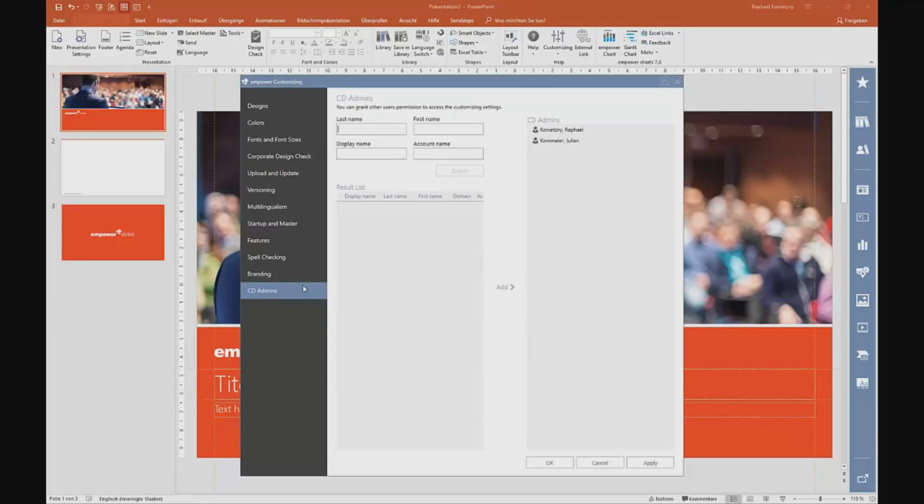CD admins. CD admins can be assigned by searching in the Active Directory. This only allows the selected user to change the Empower settings, but does not give admin permissions to the library. So if we now give someone rights for the Empower CD admin button, that user will in the future see the button next to the help button in the Empower ribbon.